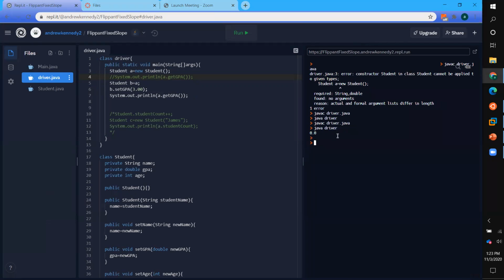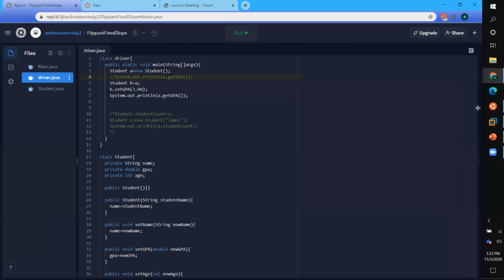All right, so let's run it. Let's see if you guys are right. Yeah, you guys are right. Very good. Yeah, it's 3.0, right? And as it seems like you guys noticed, because student is an object, it's a reference type.